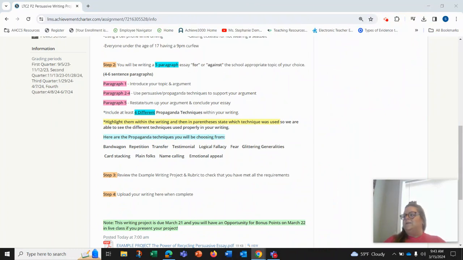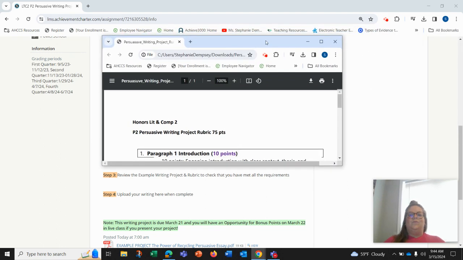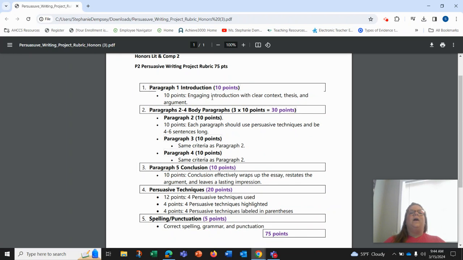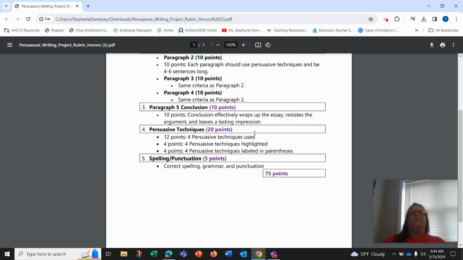Make sure after your writing is complete that you review your writing project rubric to see that you've met all of the correct parts. So this rubric is based off of a 75-point scale. So paragraph 1 is your intro paragraph that's worth 10 points. Make sure that it's engaging, it has a clear context, a thesis, an argument. Your body paragraphs are paragraphs 2 to 4. They are each worth 10 points, so 30 points each. Make sure that each paragraph is 4 to 6 sentences long and has those persuasive techniques. Then paragraph 5 is also 10 points. There's the conclusion, wrapping up the essay and restate the argument and leaves a lasting impression.